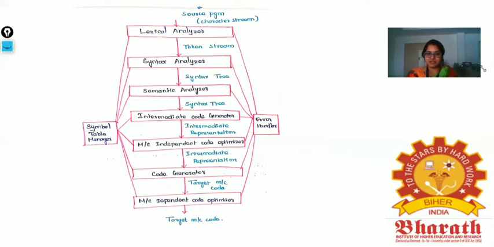Next, this syntax tree is fed as input to the intermediate code generator. The intermediate code generator gives an intermediate representation, and these instructions are passed into the machine independent code optimizer. This code optimizer optimizes the code and gives the intermediate representation of the same code, which is fed into the code generator. Here it gets the target machine code, meaning the machine independent code has been converted to machine dependent, and then we get the machine code.